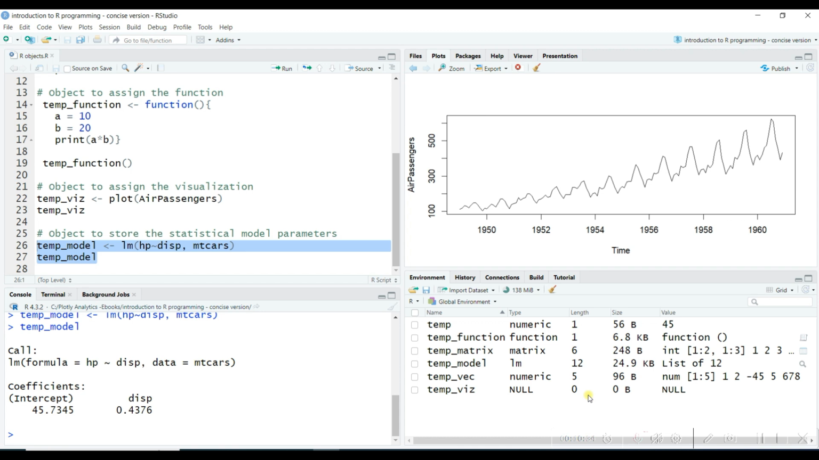In the next video, we will create a vector object. Though we have created a vector object in this video, in the next video we will dig deeper into various types of vectors. Vector is the most primitive object type in the R language. It's the fundamental data structure in R.